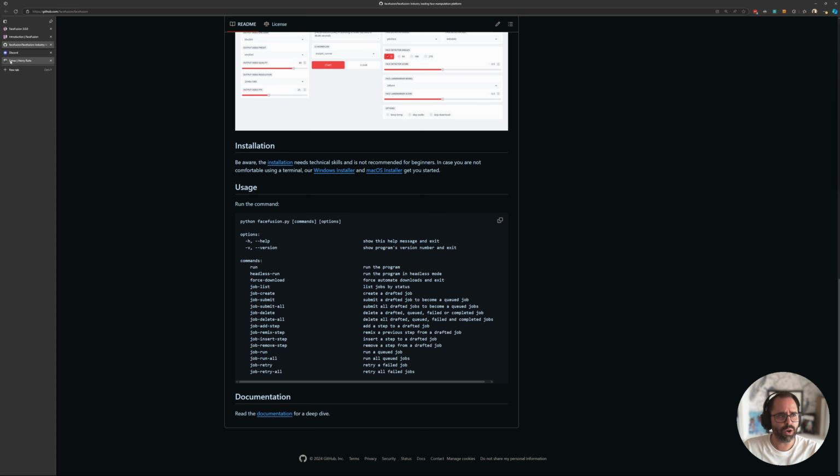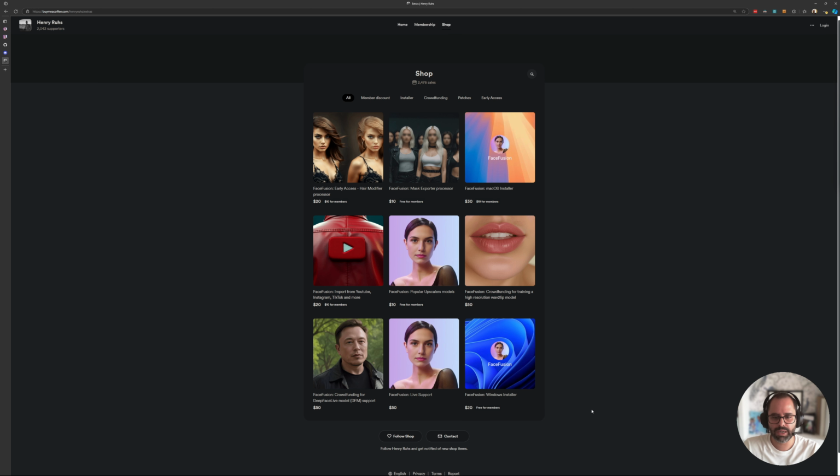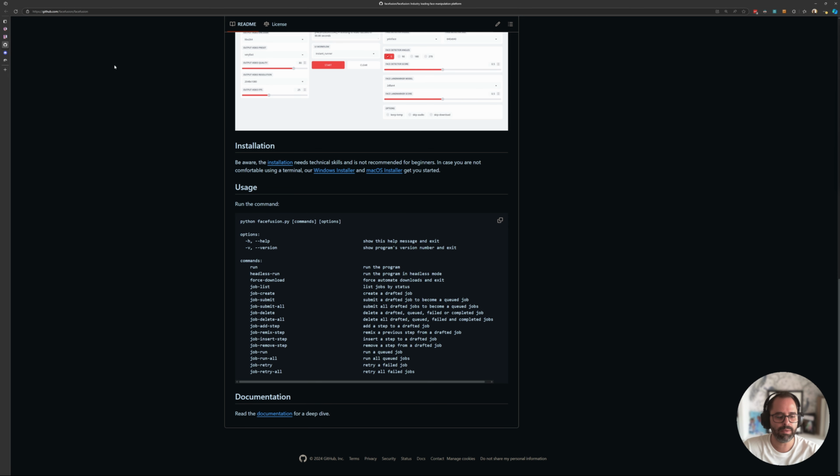So the only thing that is truly gated here, because the FaceFusion installer provides the same as the GitHub installation, is the mask exporter. So just know that, unfortunately, at the moment, this is the only way to get it. But if it's something you don't like, then you can just still grab everything for free from the GitHub.